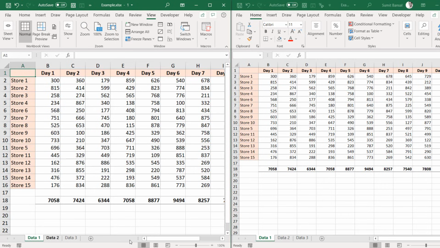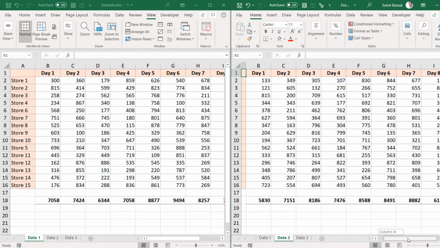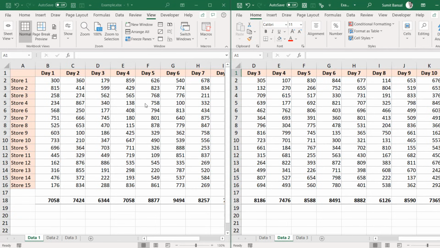Now here I have selected data 1. I would go to this instance and select data 2. And let me zoom this a bit so that I have similar looking data. Now, if I want to compare data 1 with data 10 here, then I can easily do this. You can see the scroll bar for each of these files is different. Now, this is still the same file.